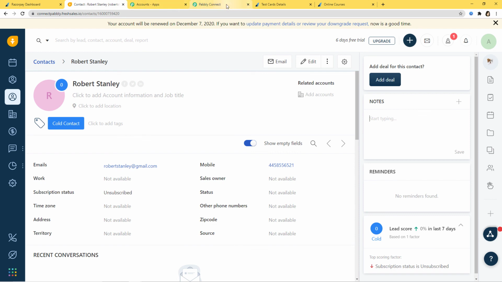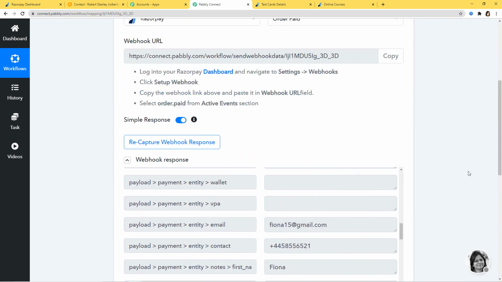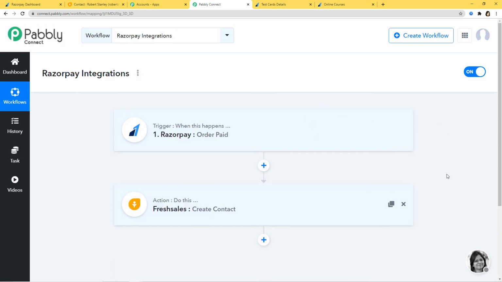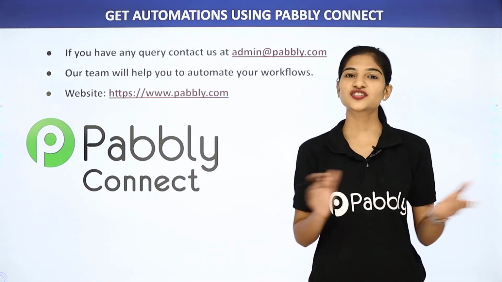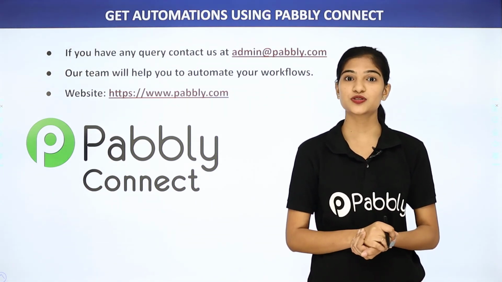Now I'll go back to Pabbly Connect and I'm going to show you what has happened in our example. Okay, so in our example, first the information came from Razorpay to Pabbly Connect and then from Pabbly Connect, the information went to Freshsales. So now every time an order is paid in Razorpay, a contact will be created in Freshsales automatically. So we have successfully finished the integration of Razorpay and Freshsales using Pabbly Connect. Not just these two software applications, but you can integrate any software application using Pabbly Connect.